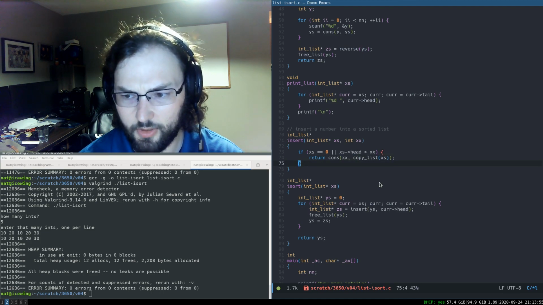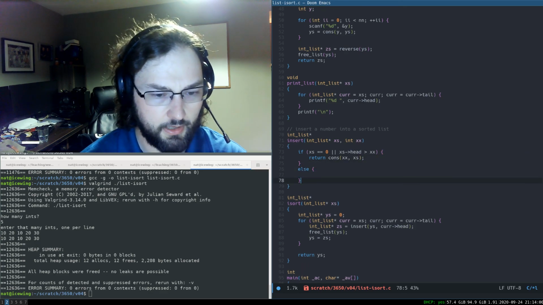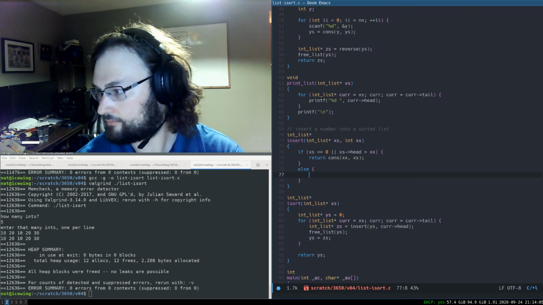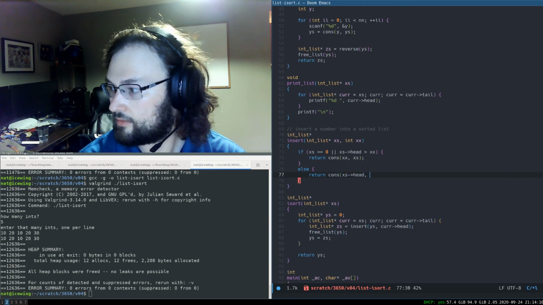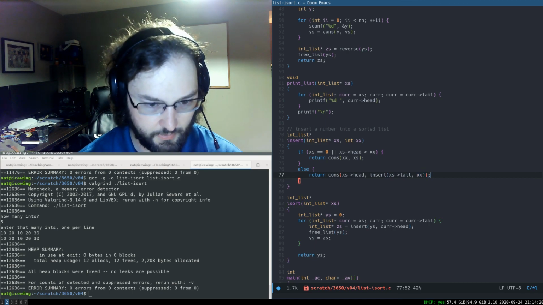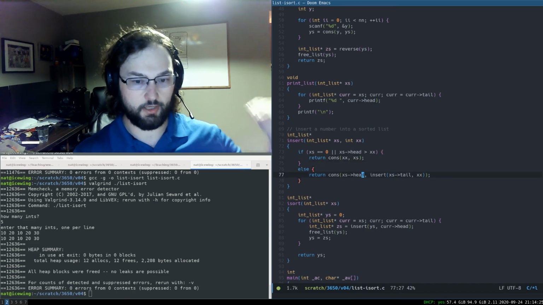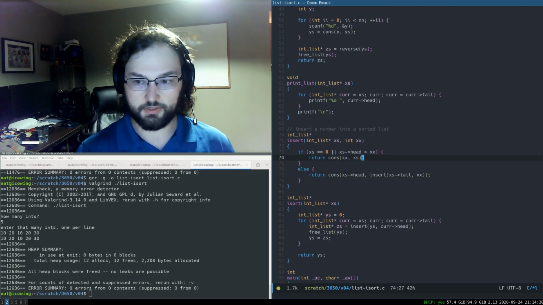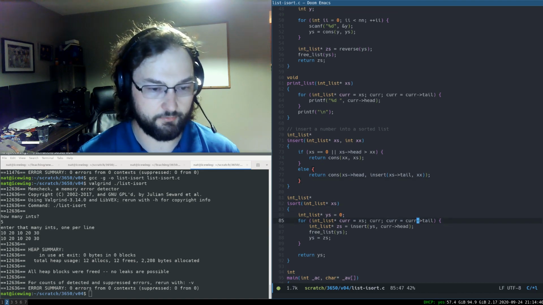Now, why do we need to put it onto a copy of the list? You know what? Let's just not do that. That seems too complicated. Else, we're going to go ahead and return the result of consing the head of the list onto what we get if we insert into the tail of the list the value x. So in both cases, we are creating a list. In the first case, we're going to use the list that we're inserting into as the tail. In the second case, we are going to use the result of doing a recursive insert as the tail.